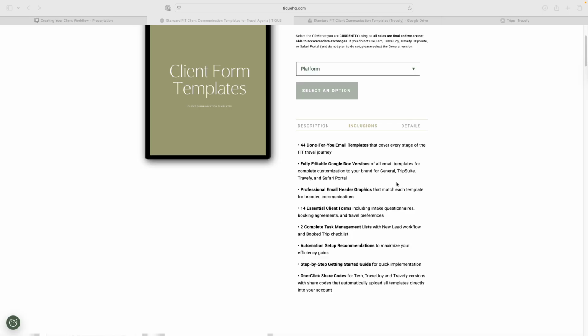You're going to get access to professional email header graphics. These are going to be customized to each of the workflow types, so they mirror that type of travel. And you are welcome, you get a Canva template to tailor the fonts and colors to your brand. We have client forms, the different task lists, and then automation setup recommendations. So you are maximizing your efficiency gains.